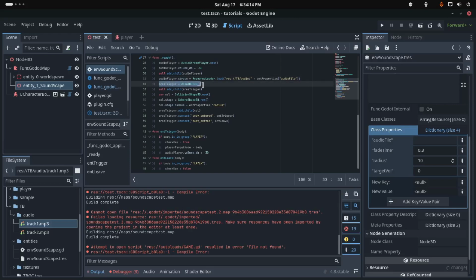The area trigger is assigned a new Area3D and is created. It is added to the scene. We then create a new collision shape. We set that shape to a new sphere shape. We set that sphere shape's radius to what we assigned in the properties to the radius. We then add that collision shape to the area trigger, and we then connect the area's body entered signal and its body exited signal to these functions right here, init trigger and init leave.